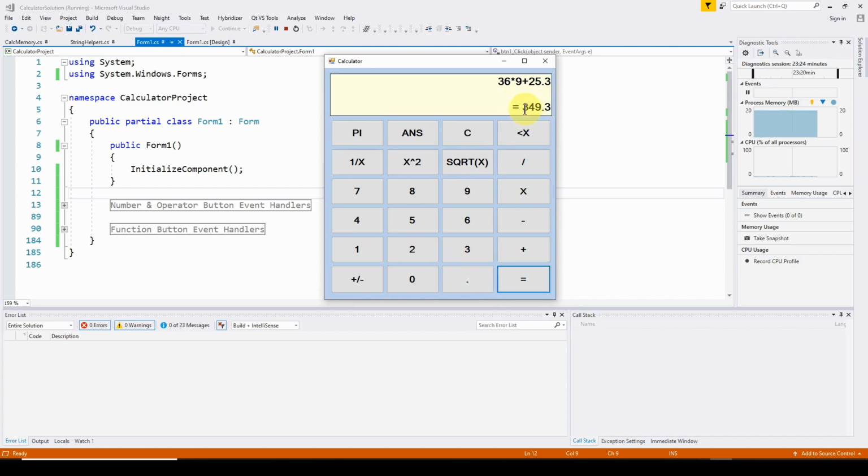Now let's say I want to do another operation on this answer. Well, I hit the answer key, and it grabs that answer, erases the screen, and puts it here ready to be operated on. So then I can do x squared, and I'm all set. Now, I haven't done anything with this plus minus key. That's the only key that still hasn't been done. I'll leave that to you if you're interested to figure out the code for that.